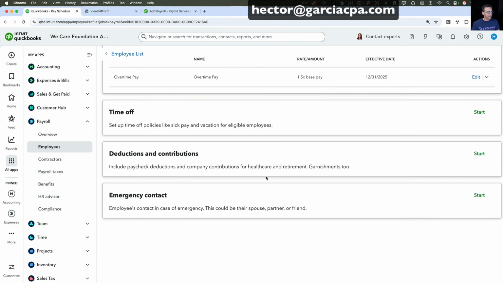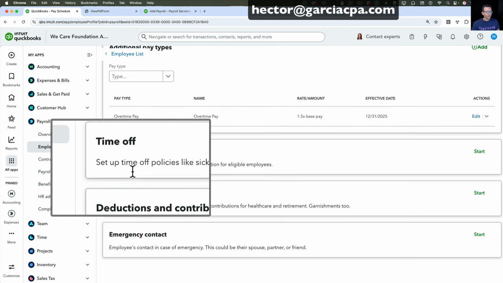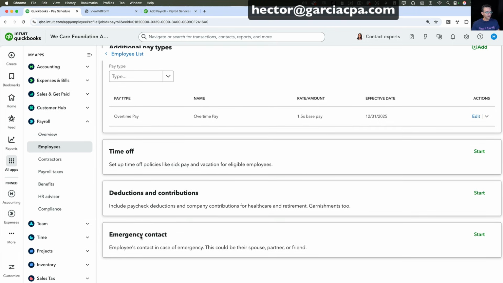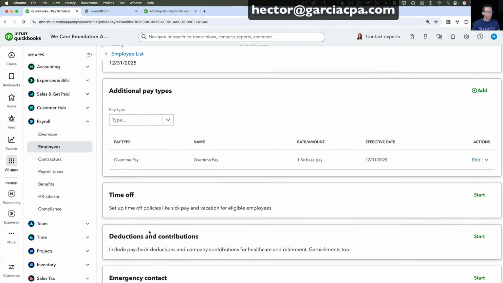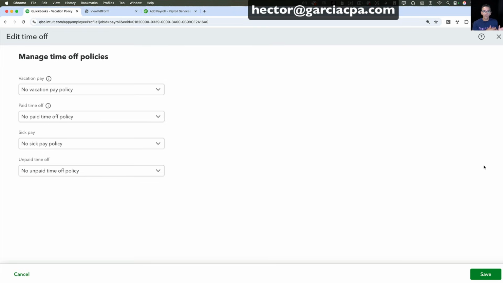And then we'll scroll down and see if there's any other things that need attention. So there's time off, deductions and contributions, and emergency contact. It is not required, but it is probably very useful for you to go through these screens so you can understand what options you have. Let's go to time off so we get an understanding of how this part of the payroll works.